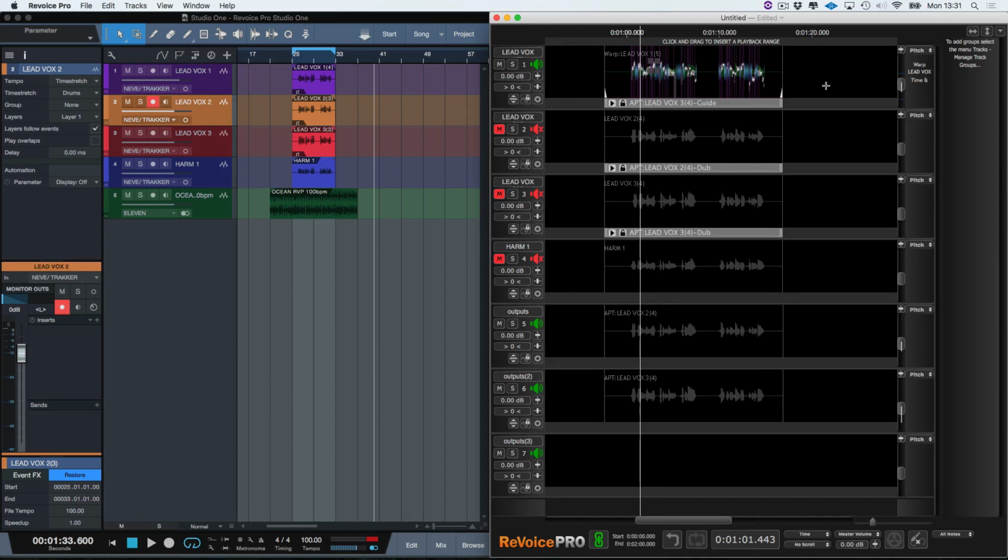So now what I want to do is to get the files out of Revoice Pro back into Studio One. So I'm going to hold down Shift and Alt. I'm going to click on the top file here. When the WAV icon appears here, I let go of Shift and Alt, and I just drag into Studio One. Now, all these are my original files, so we don't need to worry about these.